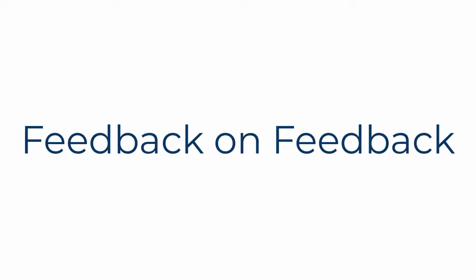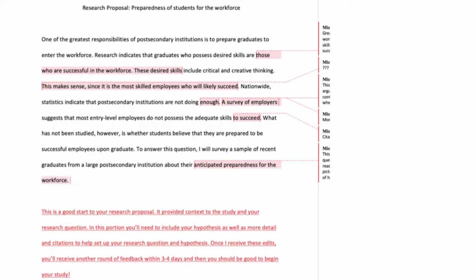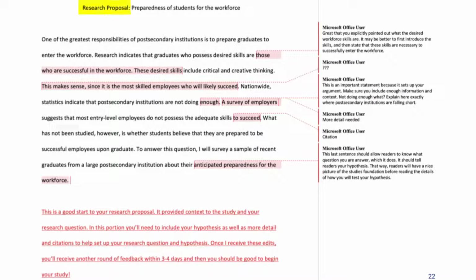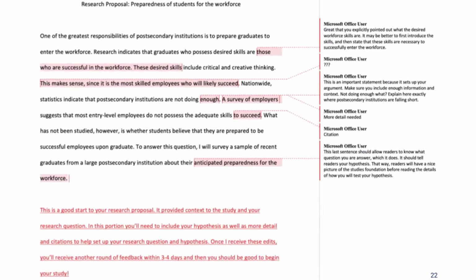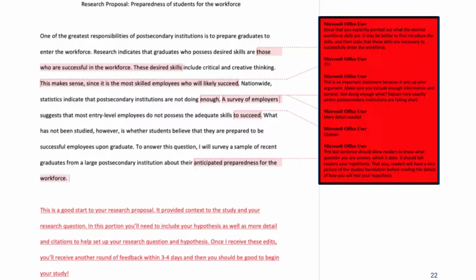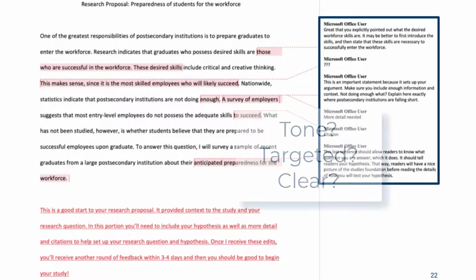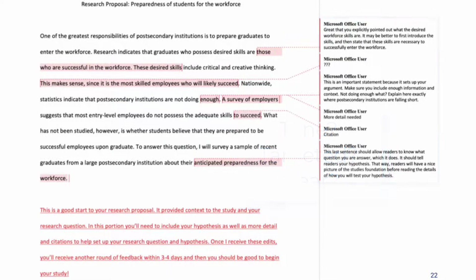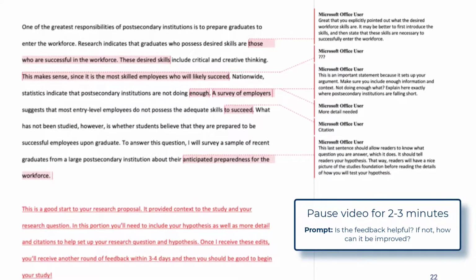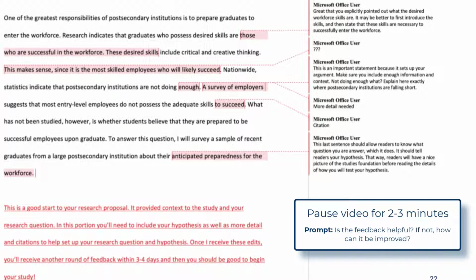Now we'll provide feedback on feedback, something you'll be asked to do in this week's activity. The following example is taken from a student research proposal. The proposal is a pilot project that assesses the preparedness of students for the workforce. When reflecting on if the feedback comments are constructive or not, think back to the characteristics of effective feedback highlighted earlier: tone, targeted, and clear. At this time, please pause the video for a couple of minutes and think about if the feedback is helpful, and if it is not, how can it be improved?